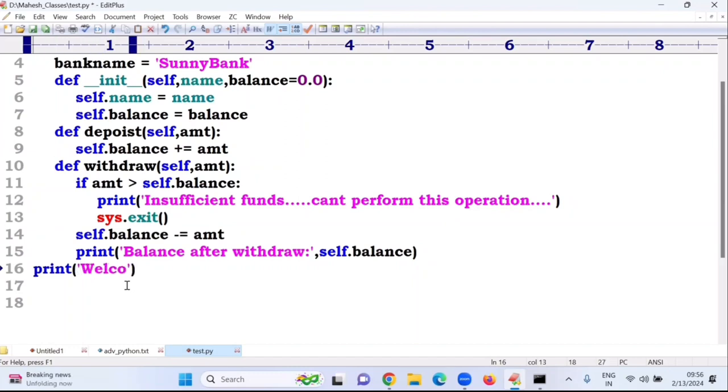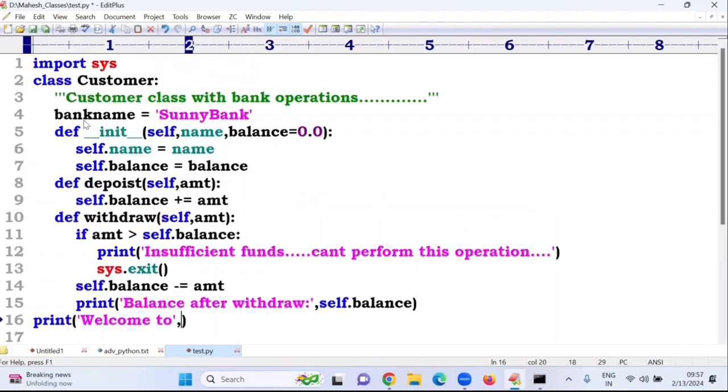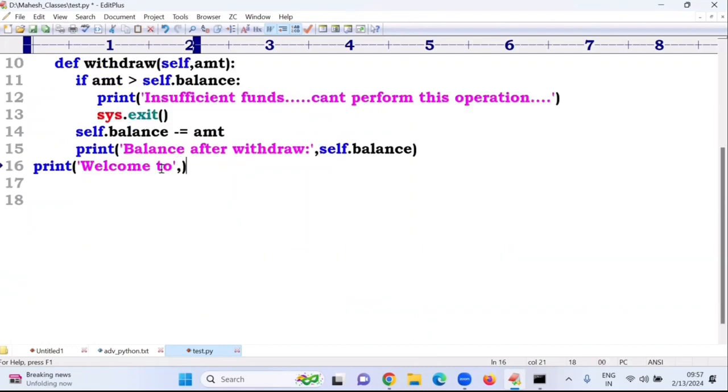Hello, welcome to comma. I want to call this bank name. Bank name is which type of variable? Static variable. How to call a static variable outside the class? By using the class name. So Customer dot, what is the variable? Bank name.